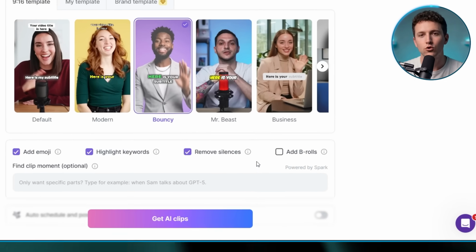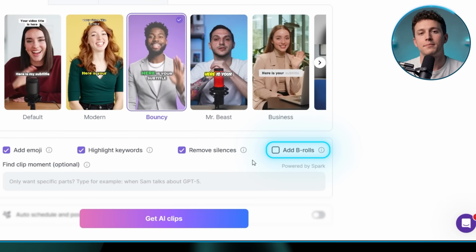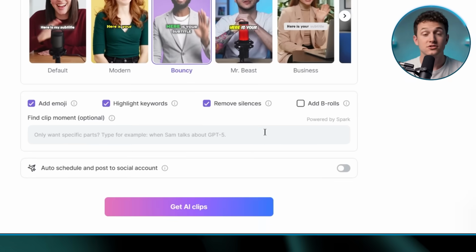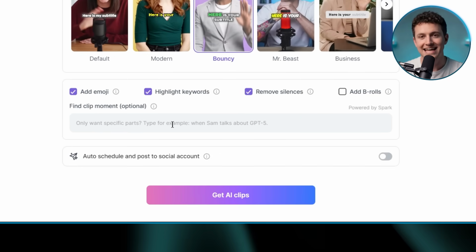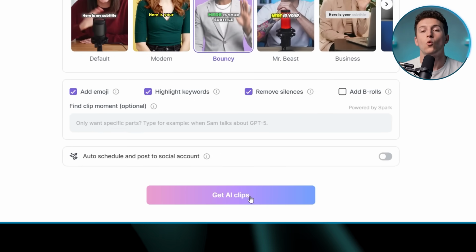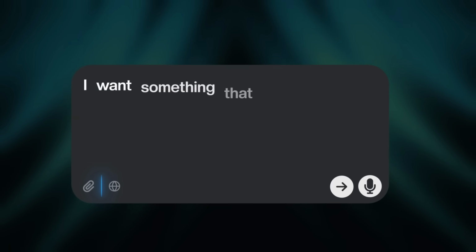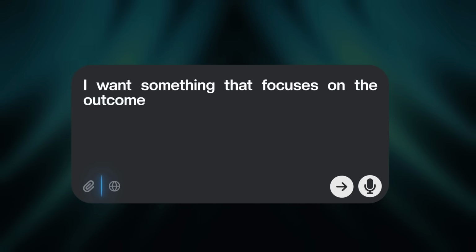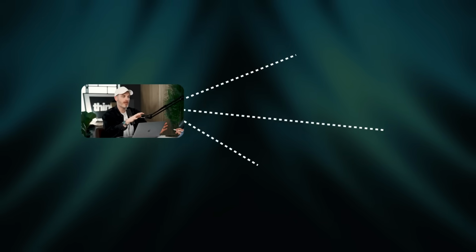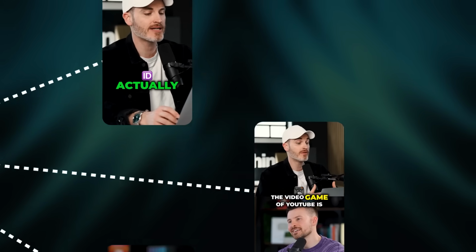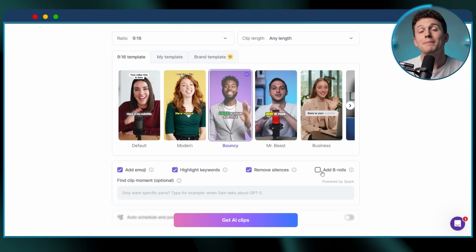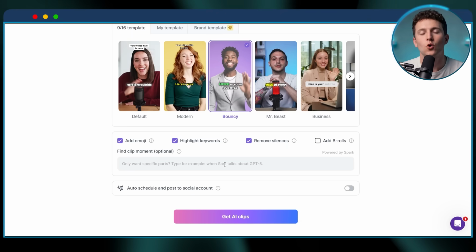The option of adding B-roll is right there too, but it's locked behind the paid plan, so I'll skip it for now. There's also a box where you can describe the exact moments you want if you only care about one topic. This is useful if you're trying to pull something specific, like the best part of a guest, a product mention, or any moment you can describe in plain English. Vizard will then only pull clips from those sections instead of scanning the whole video. But in my case, I want everything it can find, so I'll just leave it empty.